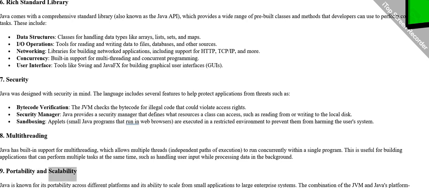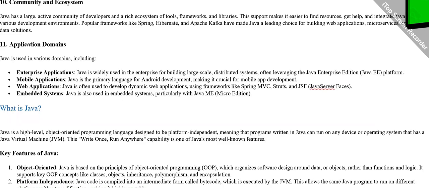9. Portability and scalability. Java is known for its portability across different platforms and its ability to scale from small applications to large enterprise systems. The combination of the JVM and Java's platform-independent bytecode ensures that Java applications can be easily moved from one system to another. Additionally, Java's architecture and libraries make it suitable for a wide range of applications, from desktop software to large distributed systems.